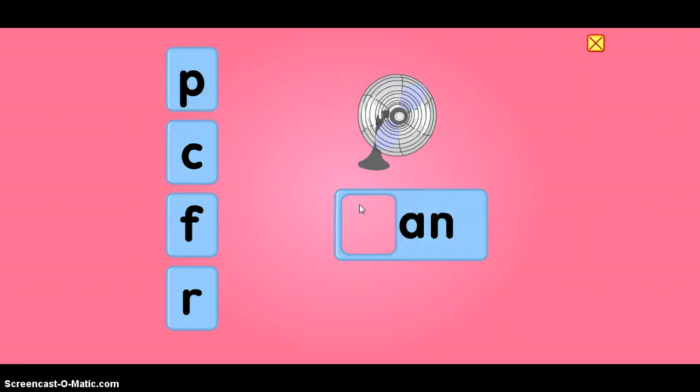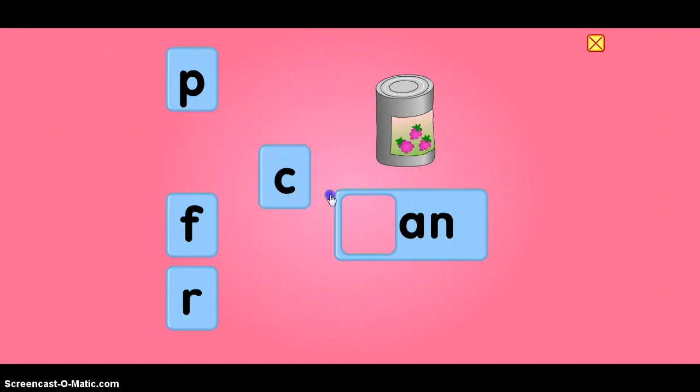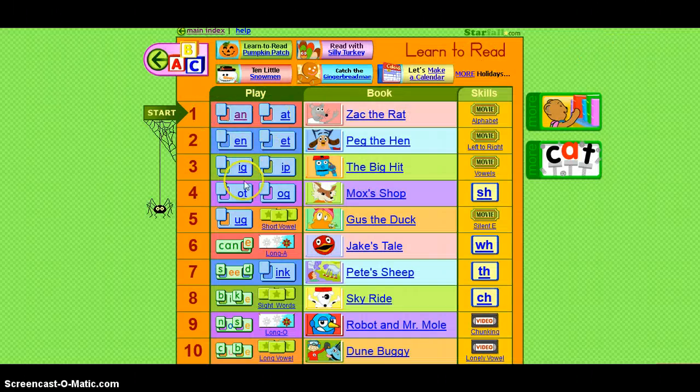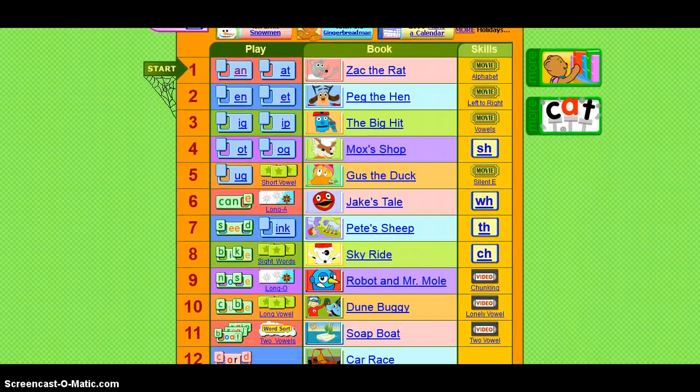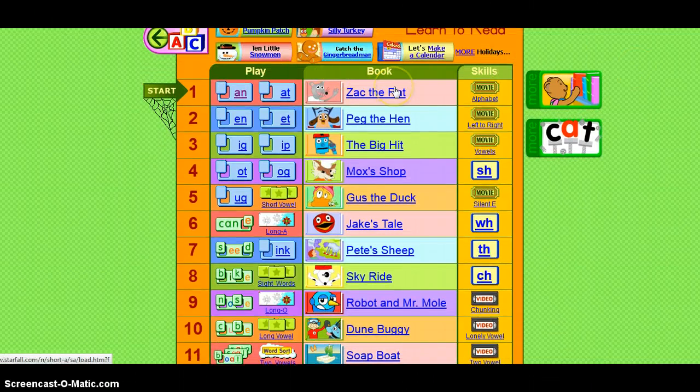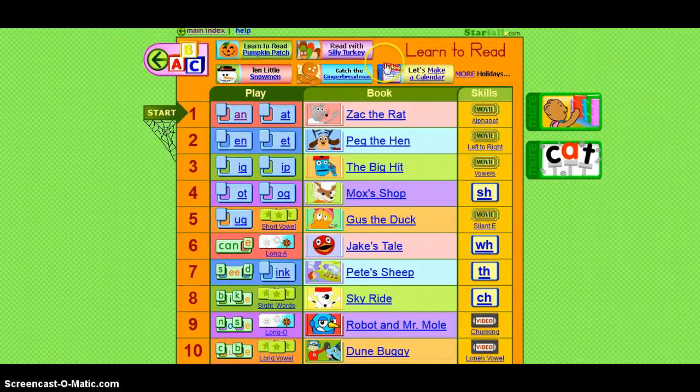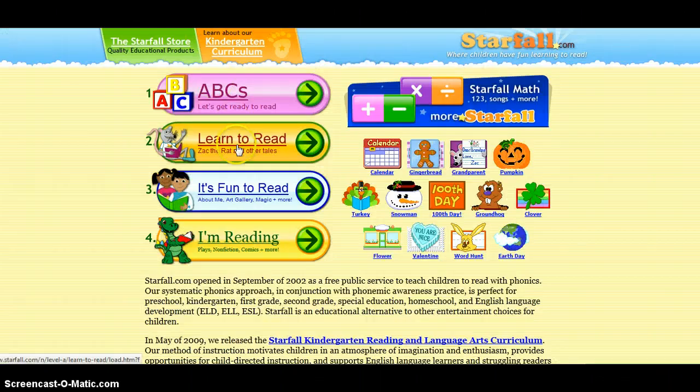Each of these activities will talk back to you, but since I'm telling you about it, I took the sound off. And then this is fan, so you would do the F-A-N as fan. And lastly, that's a can, so you would use the C. You can use any of these to help you form the words, and it progressively gets more difficult as you go down. The books along the side associate with what you just did, and in the illustrations you can click on certain pictures and they will actually tell you what they are if you have trouble reading the story.